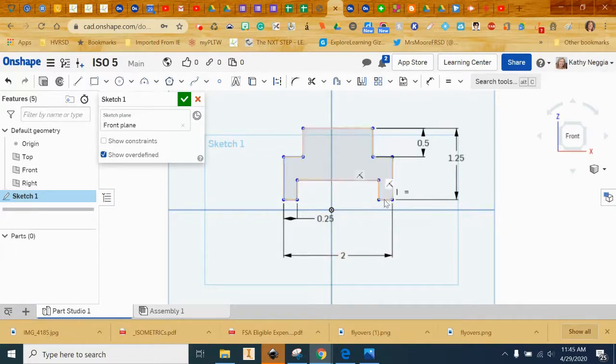Okay, I need to know this height here as well. So if I take from here to here, oops, go back to dimension, from here to here, I know that that needs to be 0.25 as well. So 0.25. Okay, and now I have a fully and correctly dimensioned shape. So I can click on the check mark.